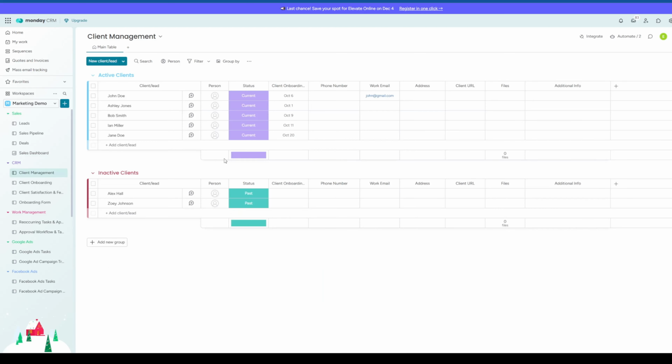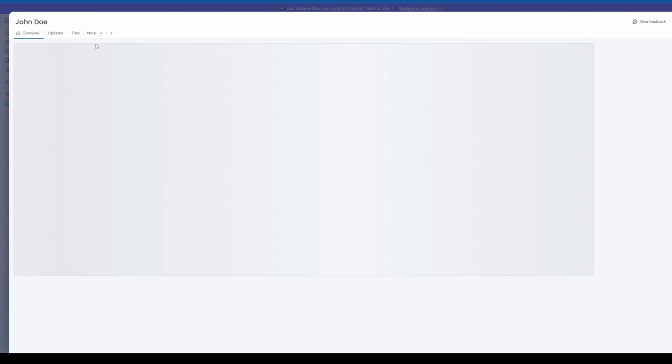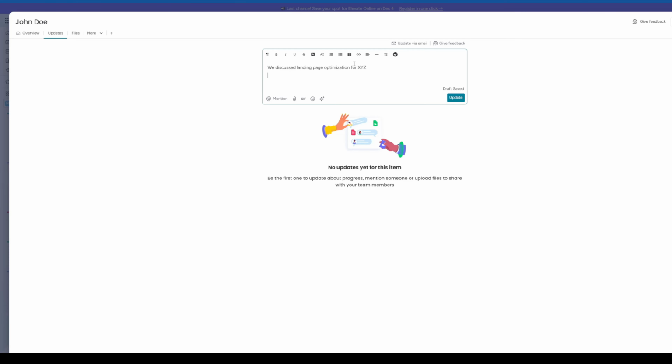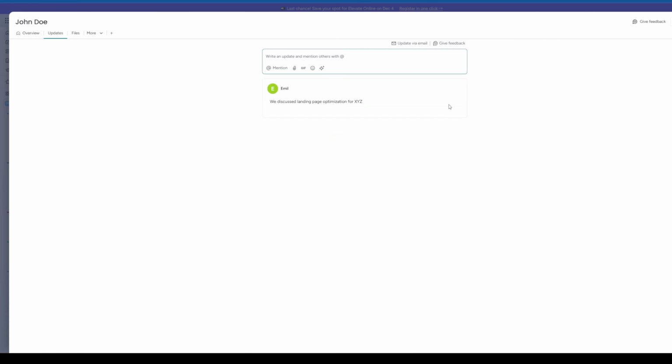Then we have the CRM, which is active clients, inactive clients, and all of the information that we would need. We can also leave updates with John. Let's say I just had a meeting with John and we discussed landing page optimization for XYZ. Now, next time before I go into a meeting with John, or if another team member is going to go into a meeting, they can just open it and see the updates. And this is a historical archive with all of the communication that we've had.